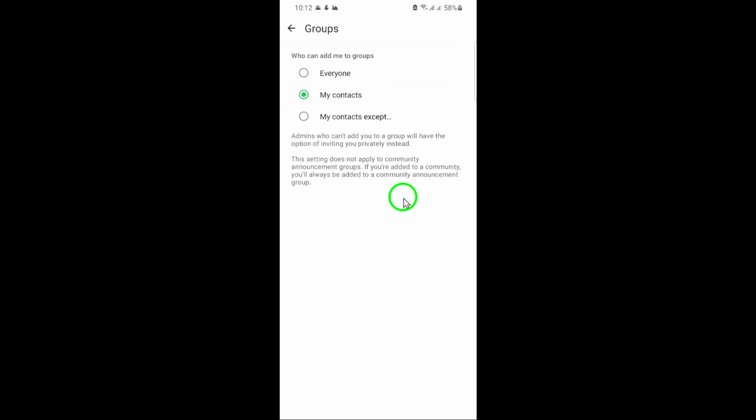So, there you have it. A simple and effective way to ensure only your friends can add you to WhatsApp groups. Give it a try and enjoy a more streamlined and personalized WhatsApp experience.